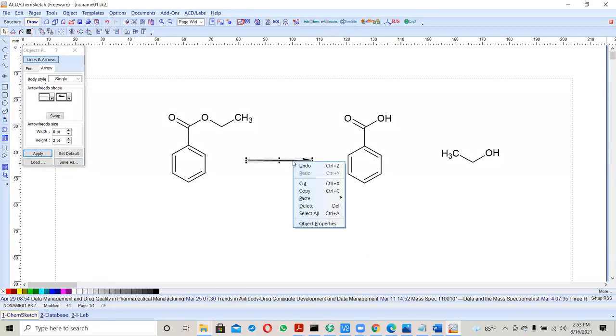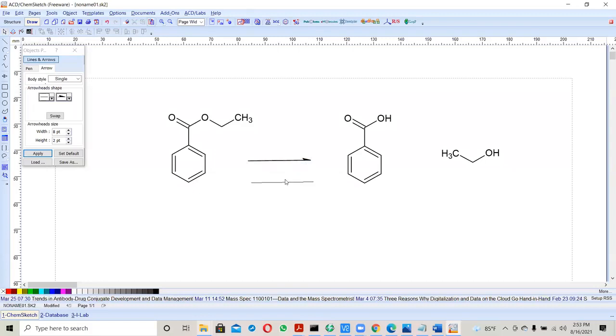Then we can copy this and press Ctrl V and put it here again, but it will appear in the same direction. But now we can change the arrowhead of that one to the other direction. So first, this is the start and the end. Start is like this, end should be like this.